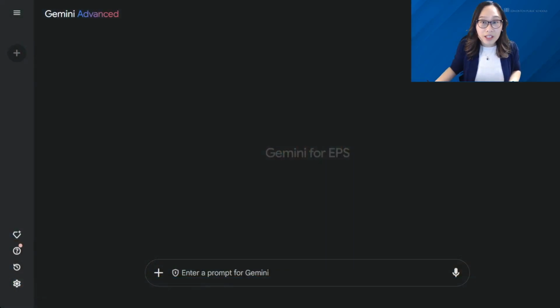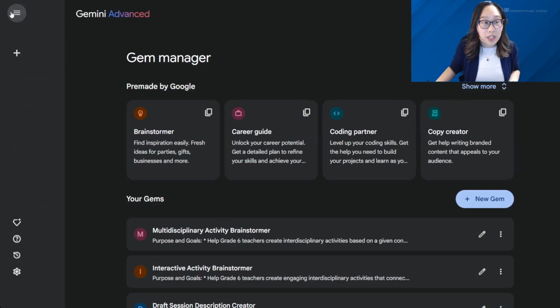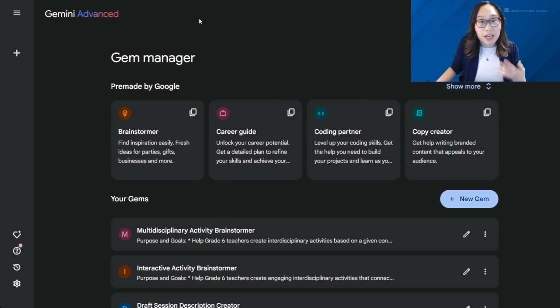So you might be wondering, if you do have the Integrated Gemini for Education paid version, how do I access a gem? Well, gems are here on the left-hand side where it says Gem Manager. And when you click here, you're going to see a bunch of different gems that Google has already pre-made and built. You can use any one of these, or you can also click on New Gem to create your own.